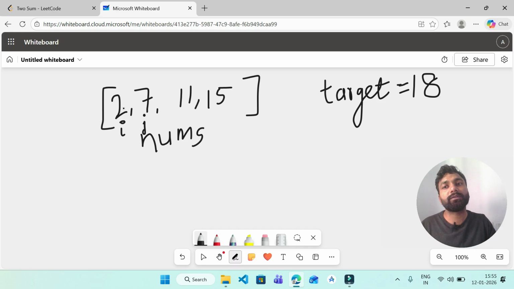We will try to add both the elements at the pointers. If we add i and j here, the output would be 2 plus 7 equals 9. What we have to do is increase the j pointer by 1. If the target is not equal to the sum, we will increase the j pointer. j will be increased here.